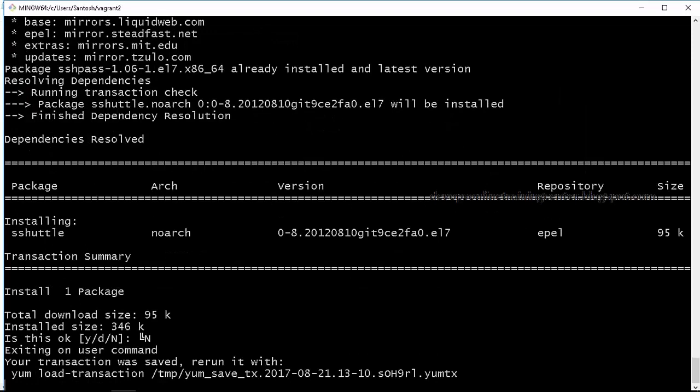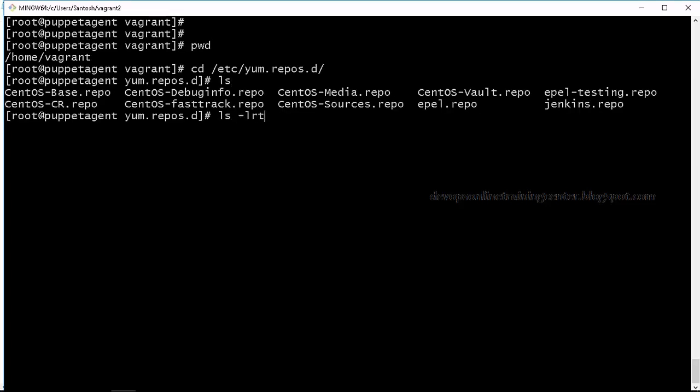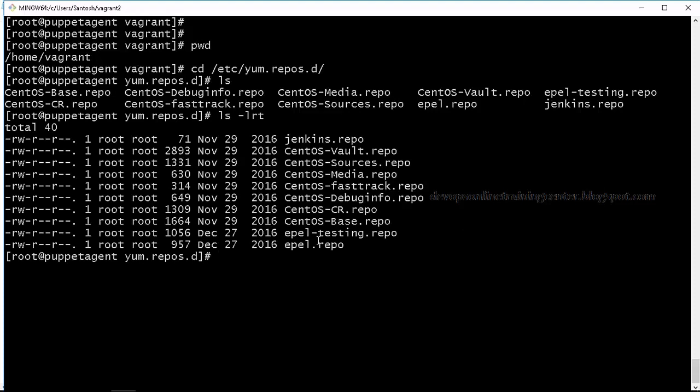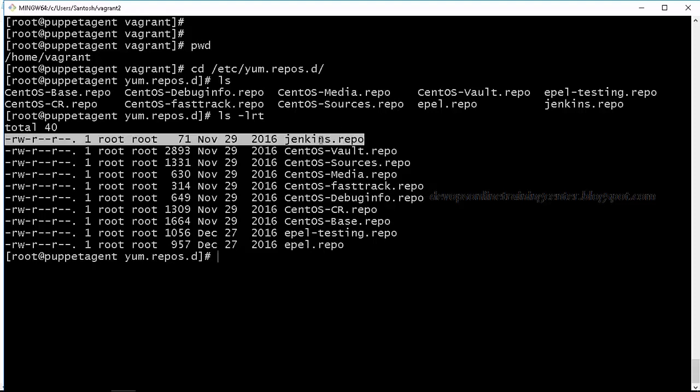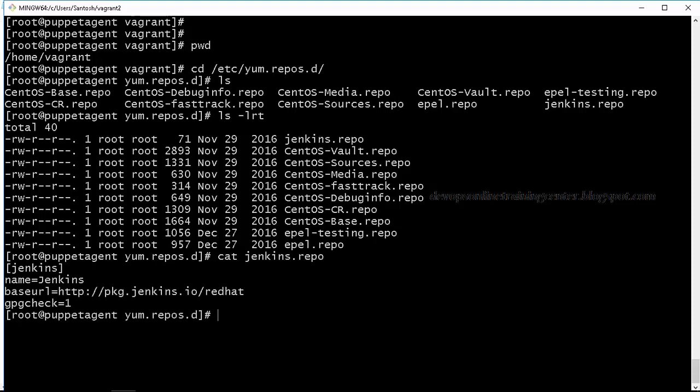For CentOS or RHEL, the location is /etc/yum.repos.d. These are the repositories where we have mentioned from where to download. This is jenkins.repo. Here the information about the Jenkins site is mentioned. When you say yum install jenkins, it goes to this repository and tries to download from this site. You can open and see. This is the site, pkg.jenkins.io/redhat. From here it downloads the packages.